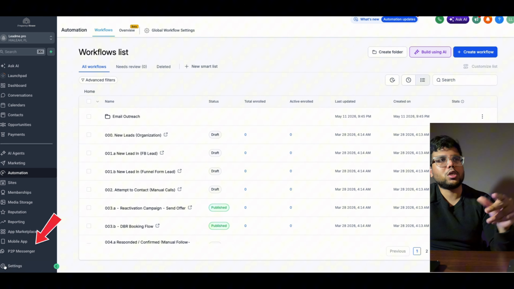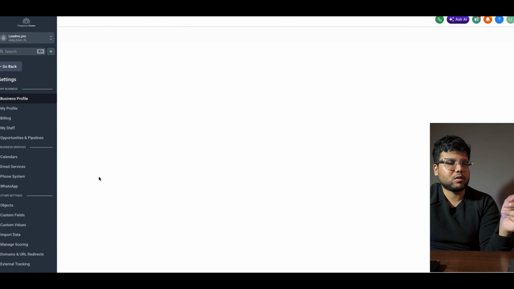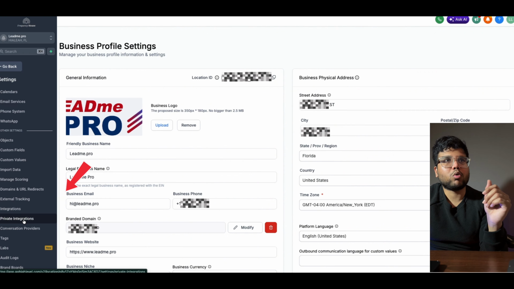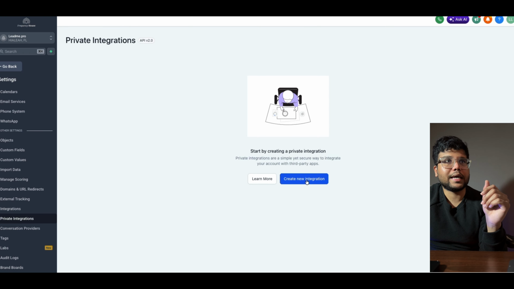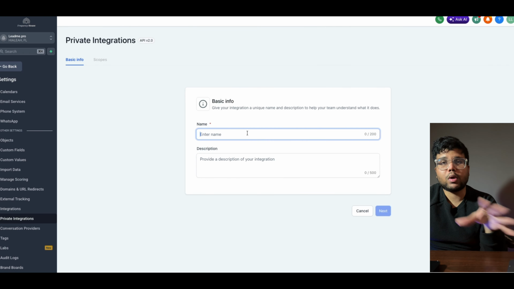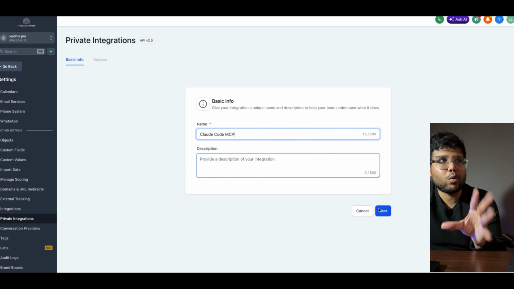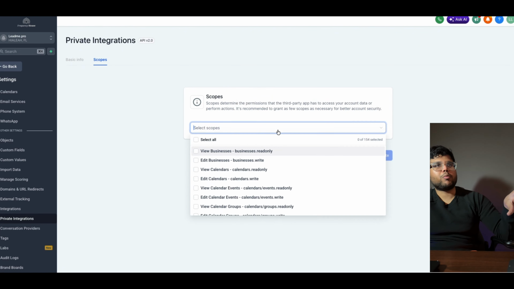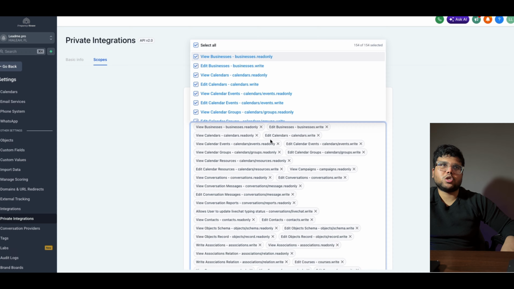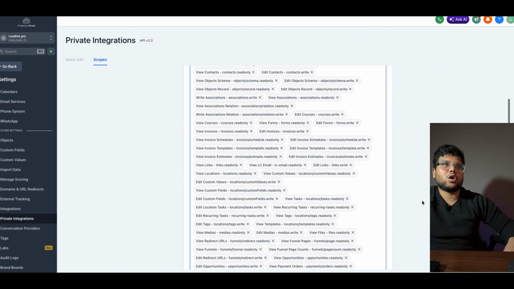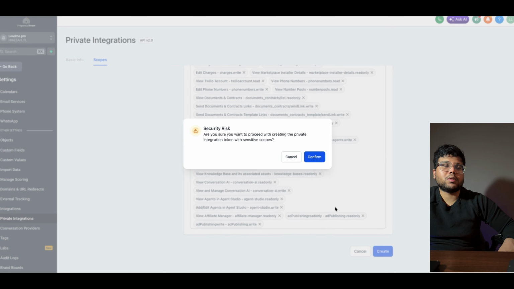In order to do this, you need to go into settings, which is at the bottom left of the screen over here. Scroll down to private integrations, hit create new integration, name it whatever you want. I'm going to name mine Claude Code MCP. Now select all the scopes. This pretty much just gives Claude permission to read and action every single thing inside your Go High Level. Hit create, confirm the security warning.